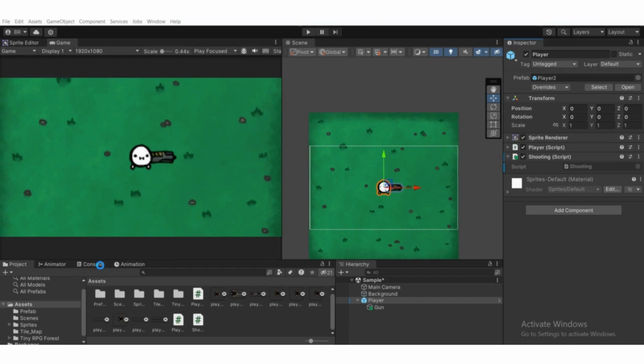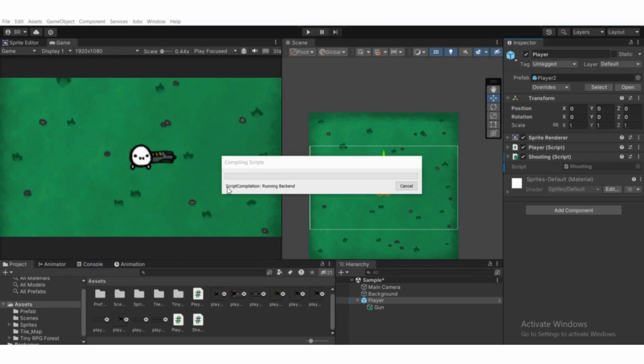Select the console and hit play at the top. Whenever you press the left mouse button, that function will be called, and that function will print out the message in the console, which is shooting. You can write whatever you want to say. Just select the console and hit play. Just wait for it to compile, and you will be able to see that.